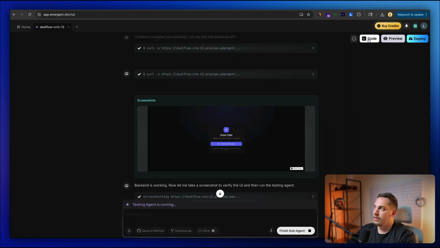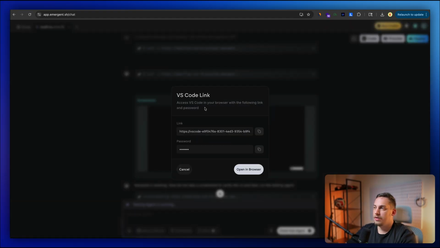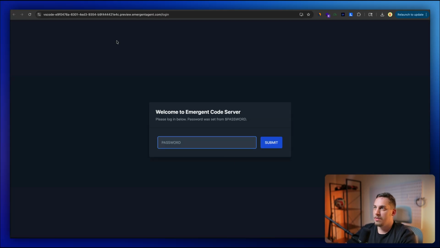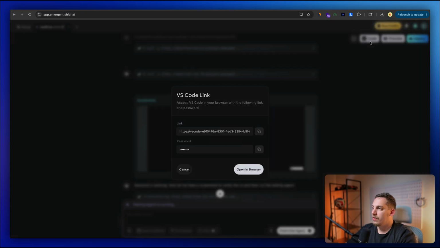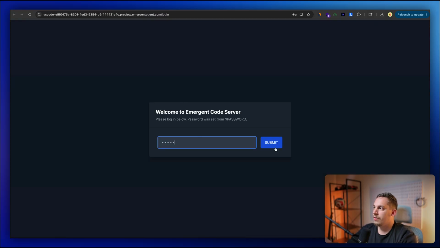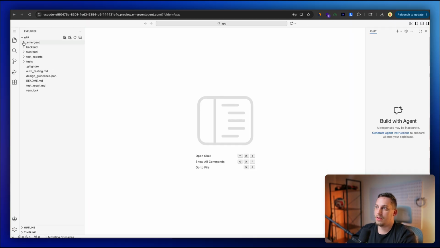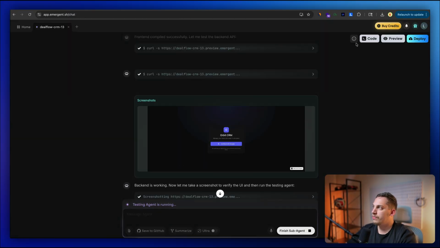And eventually, if we click on this code button over here, we have the ability to access VS Code in our browser with the following link. So basically it's like a VS Code environment that is on the browser. We basically copy this password, we put it over here, and we can see all of the code that is involved in our project. Once it loads up, you can see everything. You see the back end, you see the front end, but let's just close this for now.